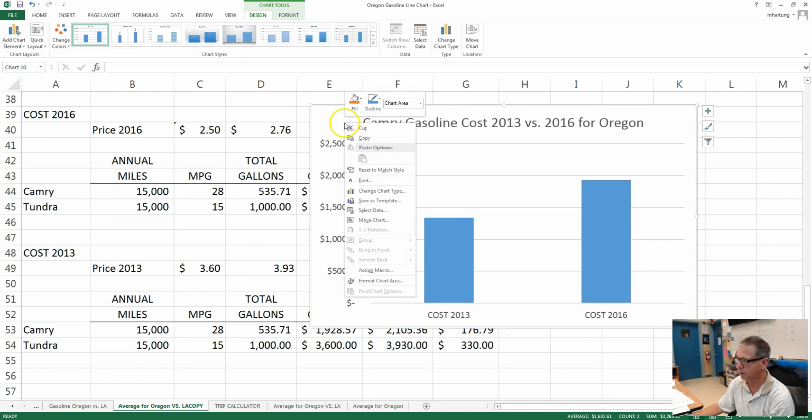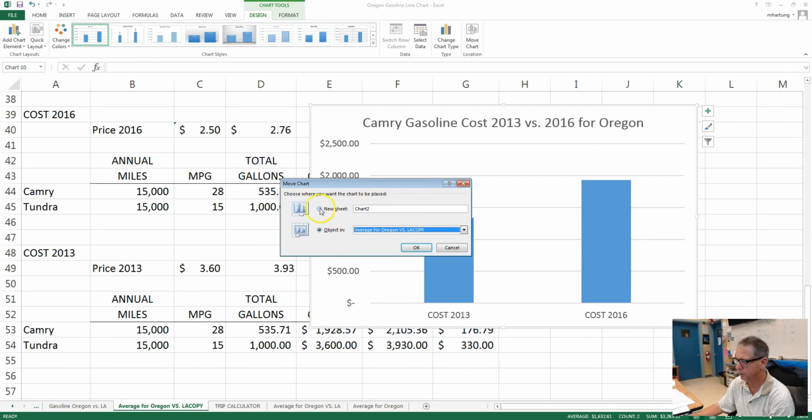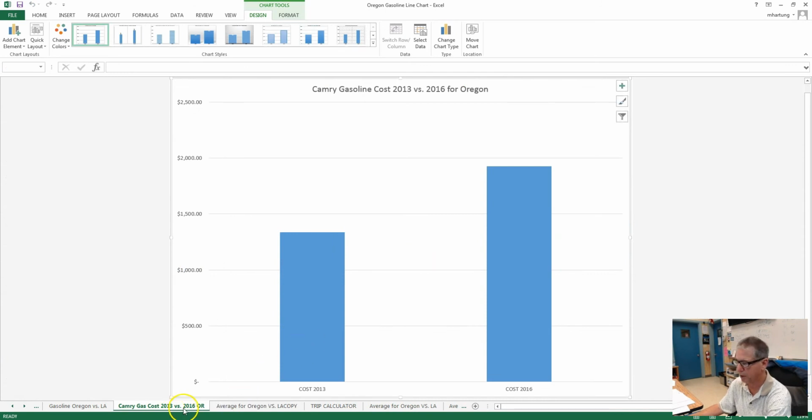And then we can make that its own standalone page by right-clicking, Move Chart as a new sheet. Give it a name, Camry gas cost Oregon. It's about as large as I think it's going to let me make that. Yep.